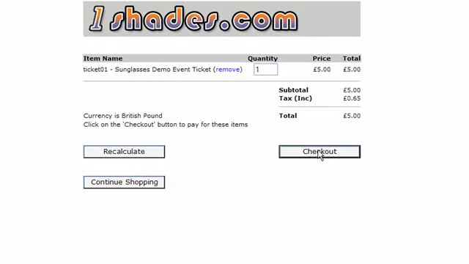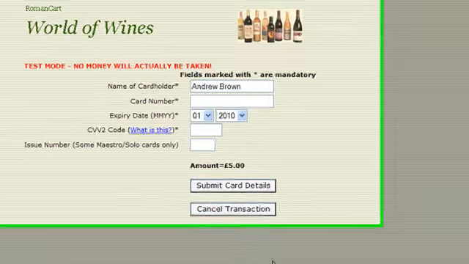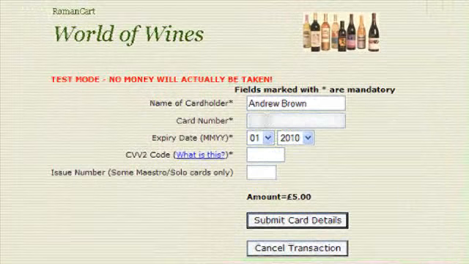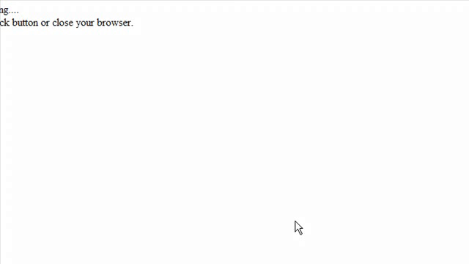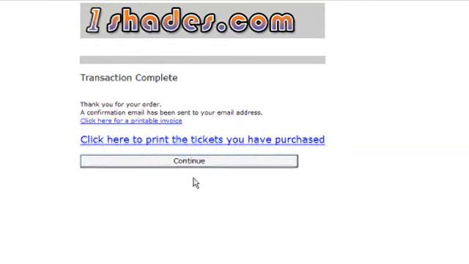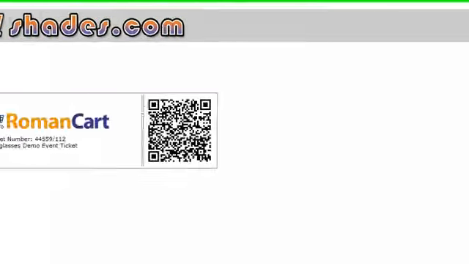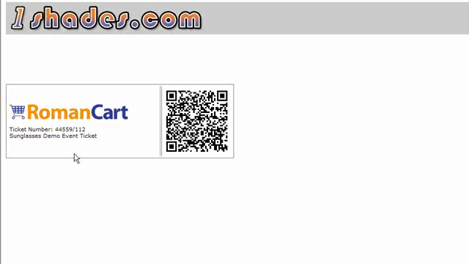If we go to the checkout, and then we proceed to payment. Now we're going to click on submit card details. Now here's the transaction complete page. And you can see there's now a link on here which says click here to print the tickets you have purchased. So if I click on that, if I click on those tickets here, you can see that our ticket has now been created, and this is the page.